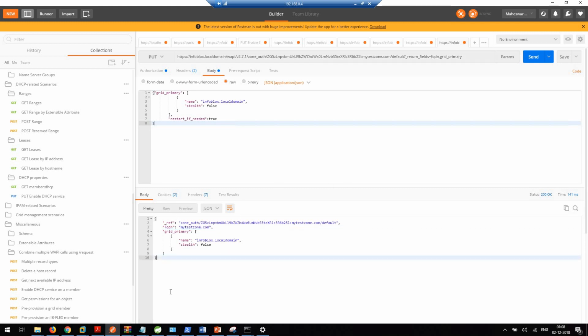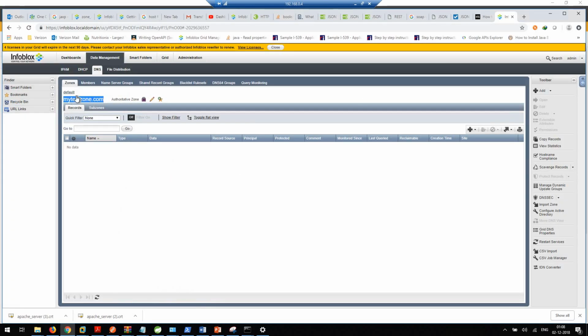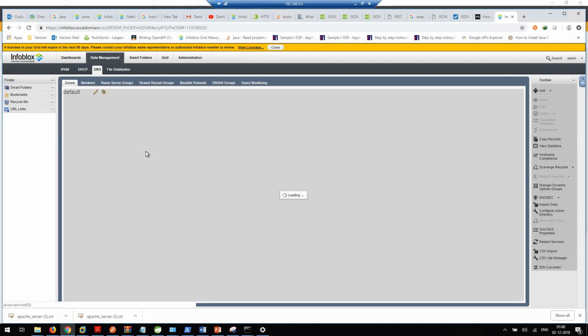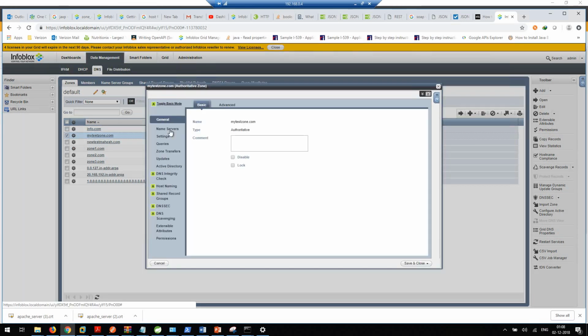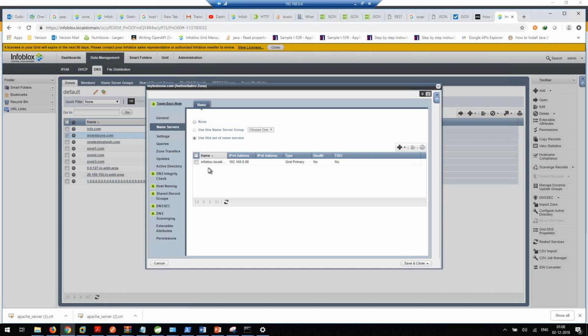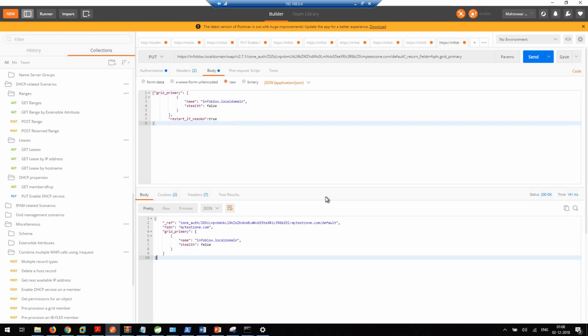Now let's see in the UI if my zone is now associated with that name server. So my test zone, this is the one that we modified, and now you could see that in the name server my Infoblox appliance has been added as the grid primary. So let's go back to Postman again.